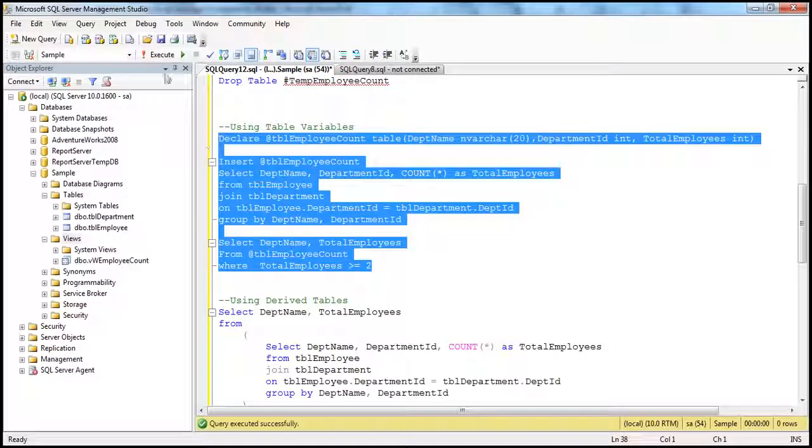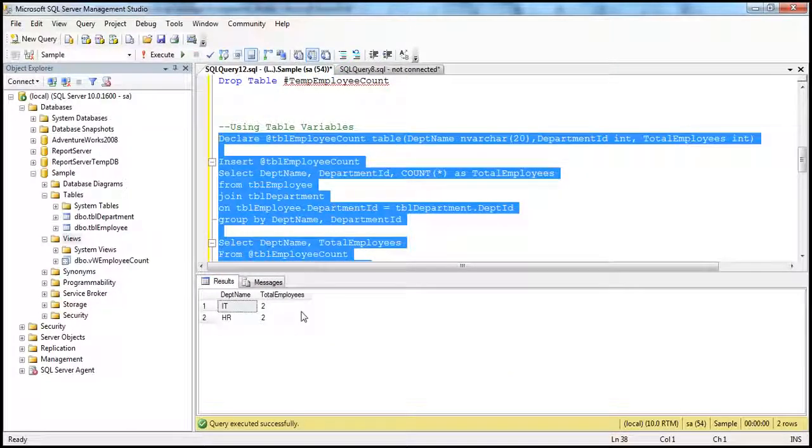So let's execute this. We should see the same output, except that we are using the table variable. And the advantage of using a table variable is that you don't have to drop it like temporary tables. But there are several other differences as well between table variables and temporary tables.